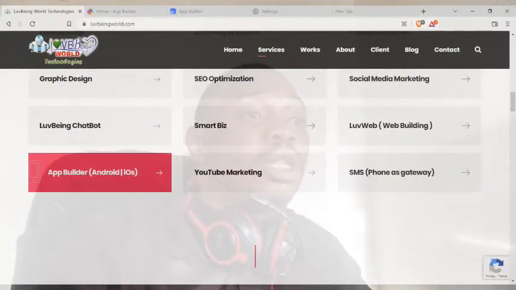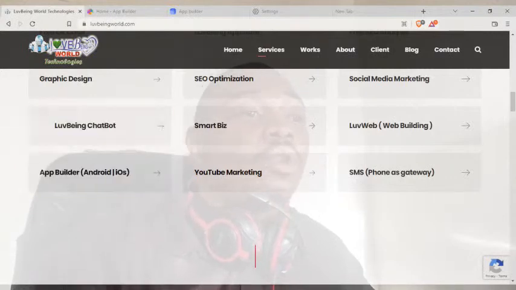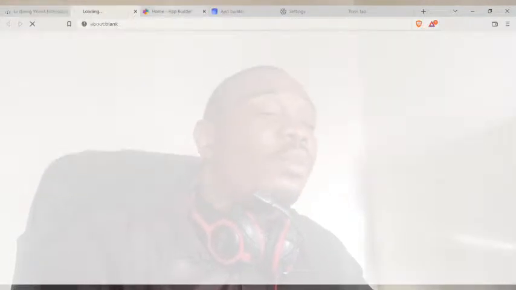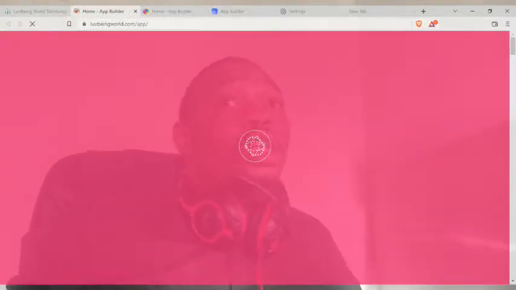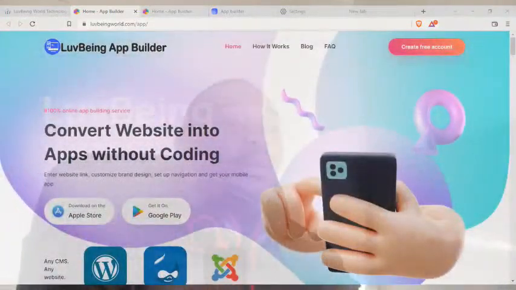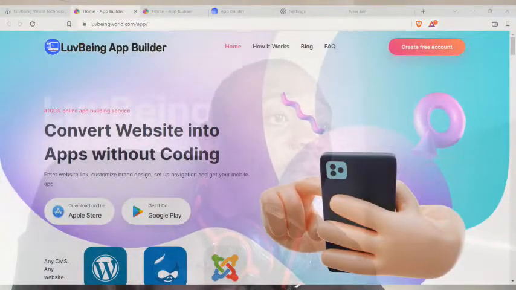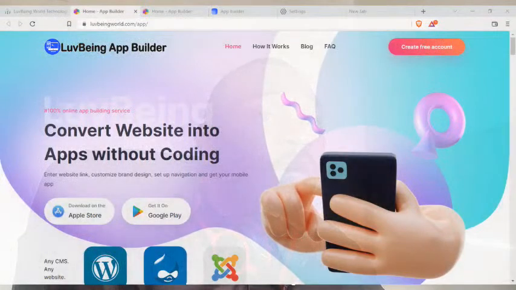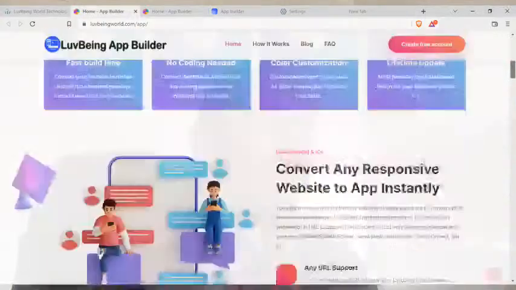So from here, I can click on my App Builder. If you click on App Builder, it automatically loads and takes you to a page, which is still loading. Within a minute, it will take you to a page. Now from this page, this is the landing page. From this page, you have more information about everything you are looking for, or everything you want to know about the app. So here, the information is already there. You can convert mobile app.